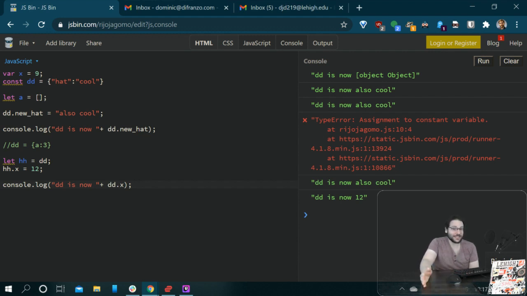Const means you can't change it once you've assigned it, but whatever you assign can still change. Since objects can change dynamically over time, what the object DD is can change. I just can't reassign it to something else. I can never say something like DD equals A. This is the reassignment, and I can't do that. Once I've set my const, I can't assign it to anything else.